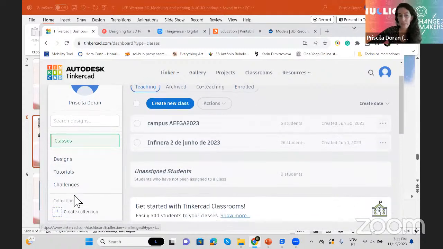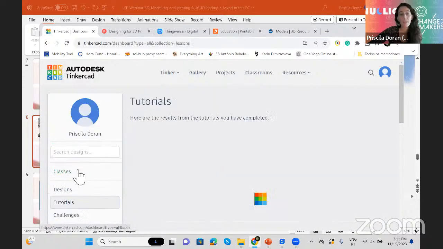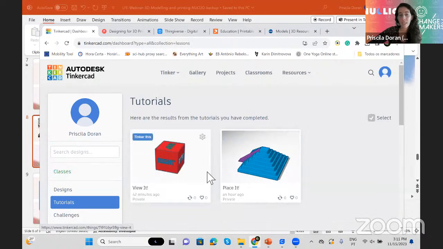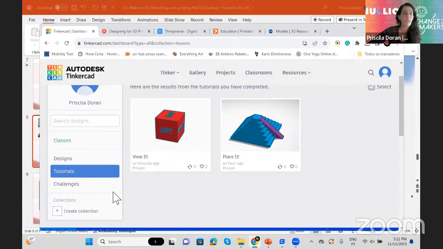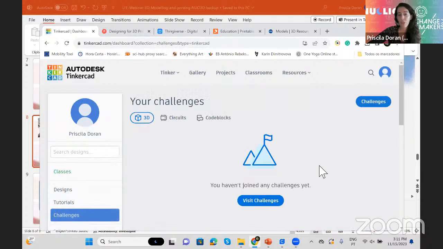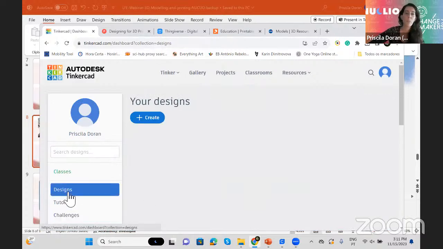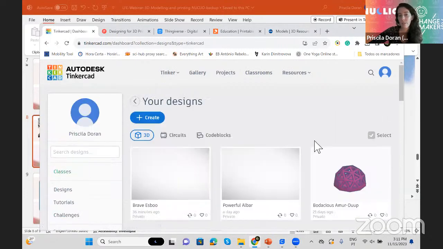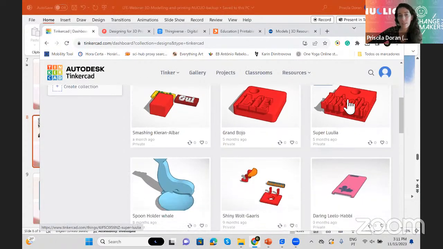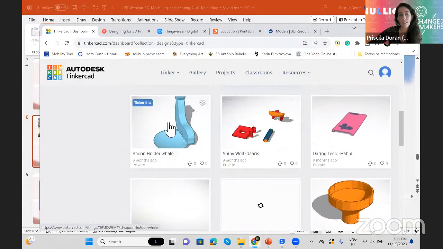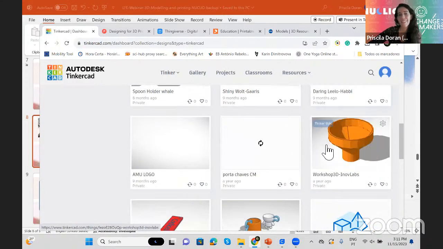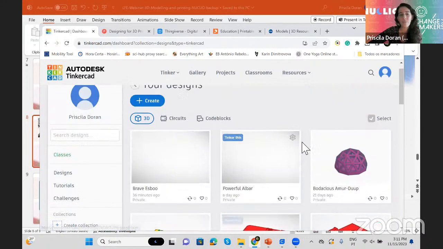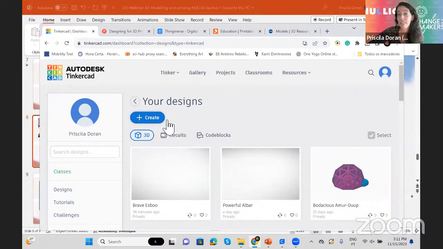And then here on the left side, I can see tutorials that I have already made, that I have found and finished. I can see challenges if I have some, I don't. And I can see my designs. So here I will see all the designs that I have made through this account. So you can see some keychains, some spoon holder, so different designs. And I can tell you this is like a game. Once you start, and if you have time, it's very difficult to stop.